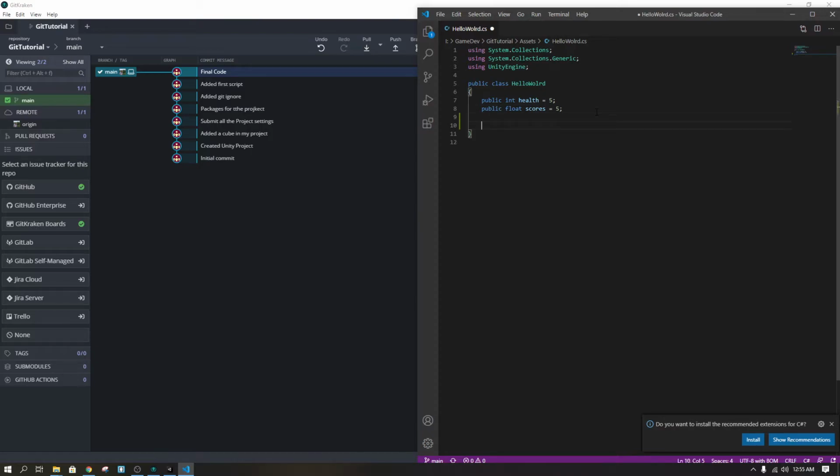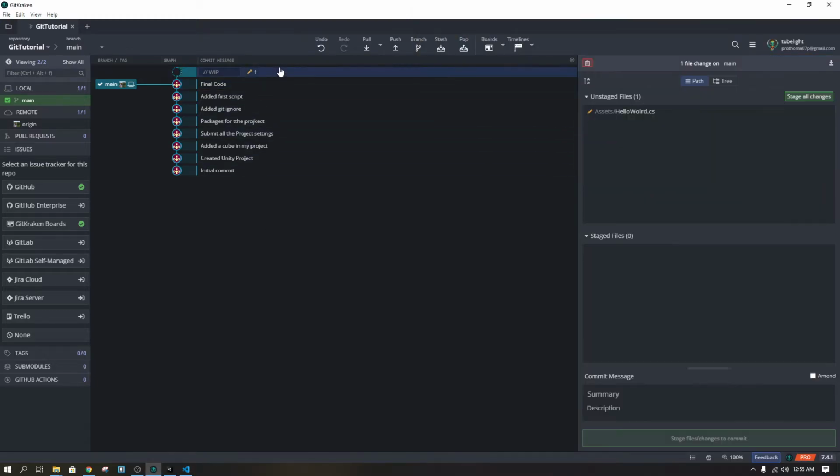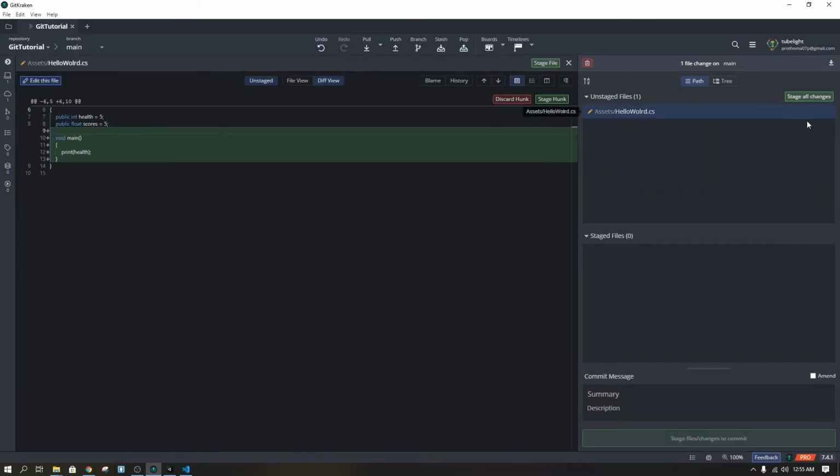We can create a method void main, and I can say here print health. Okay, now I can just submit that, or commit that, right? So this is just the previous things that we have been talking about. Unstaged means it's not yet ready to be submitted. When we stage it, we know that okay, we are ready to submit it. Then we write down the message, changes in hello world.